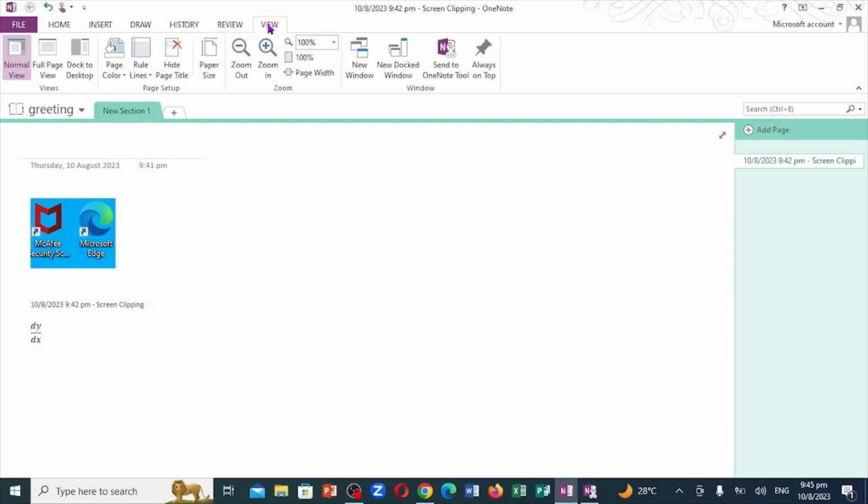So we're going to click on view. Now when you click on view, you notice it's a full page. Dock to desktop. If you notice right there's a cover, the page color. You can click right here. You can change to a different color. You can also hide the title page right here, page size. You can zoom it in and out. If you notice right here, new window and all of that. So very important right there.